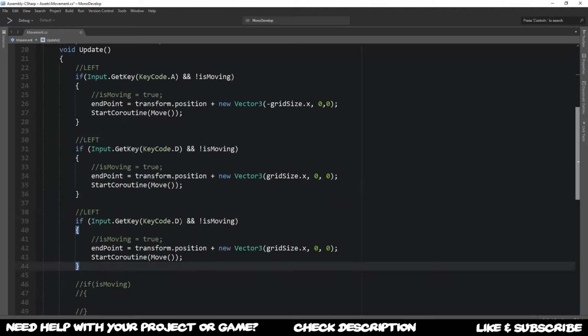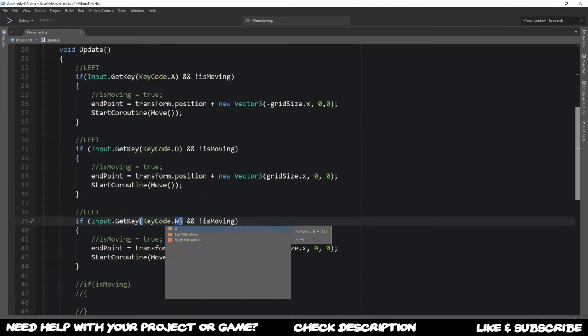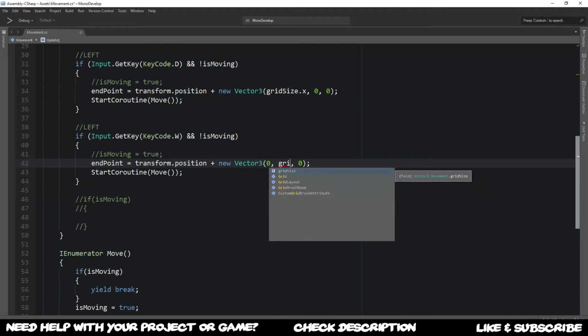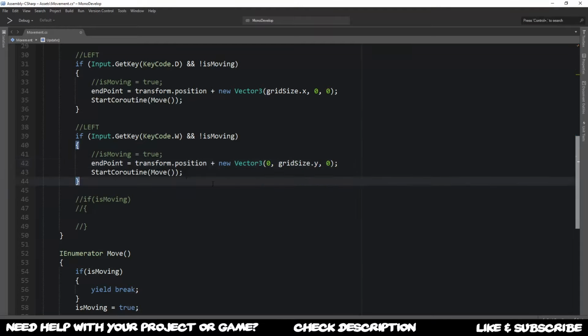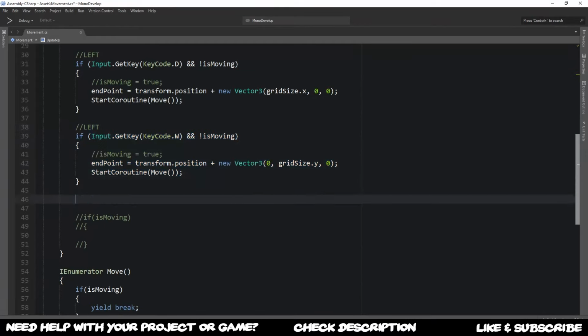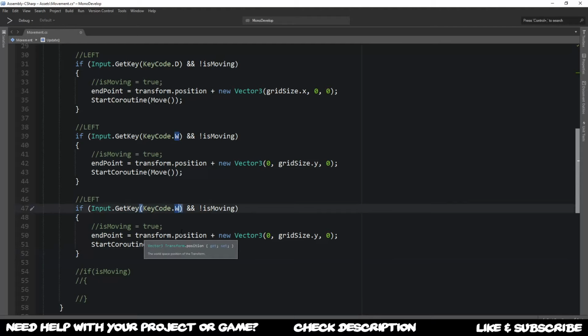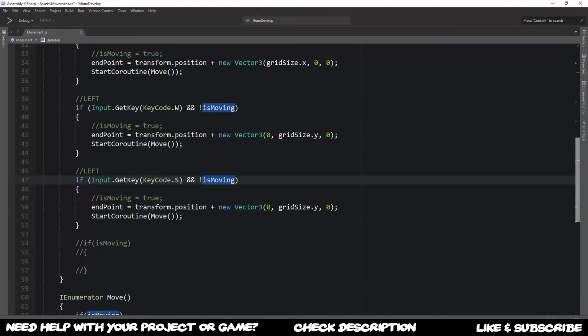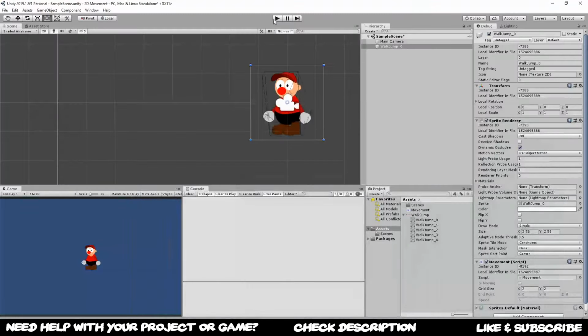So basically when you're going up, you're gonna take the W key over here for moving upwards, and in this case X is going to stay 0, and we're gonna take now the grid size dot Y in the positive direction, and we're gonna be able to do the same for the downwards direction as well. So we're gonna take the S key over here for moving downwards, and we're gonna take the negative grid size Y. Don't forget to save and let the compiler run.